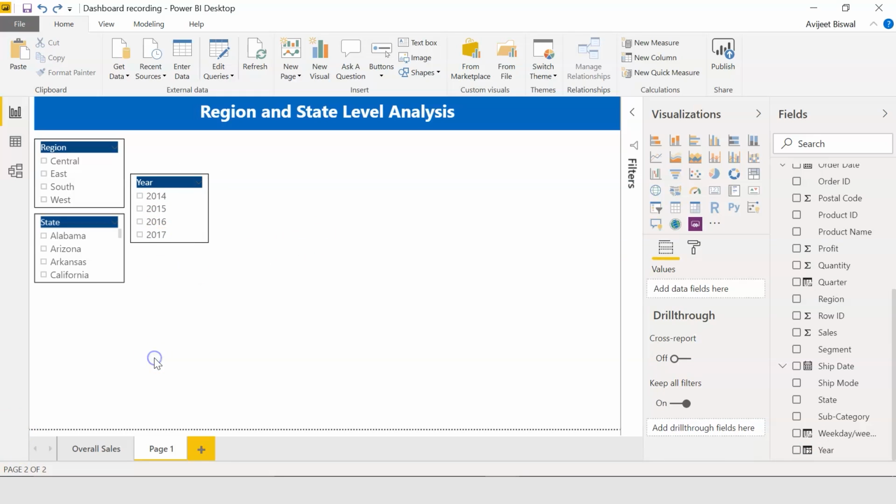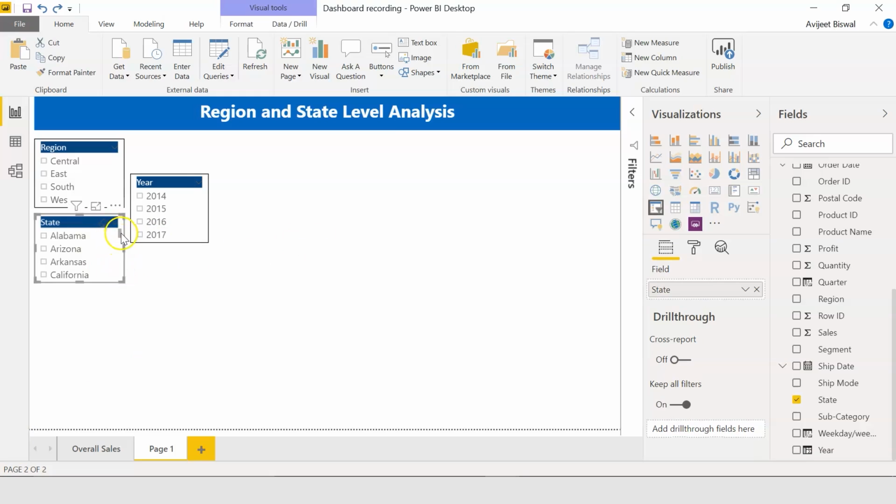Now sometimes it might be difficult for you to scroll through all the values present in a slicer. For example, in the state slicer, you can see there are multiple states. And if you want to filter your report by a particular state, you have to always scroll down or scroll up and check manually where the state is. So Power BI gives you this feature where you can use the search option.